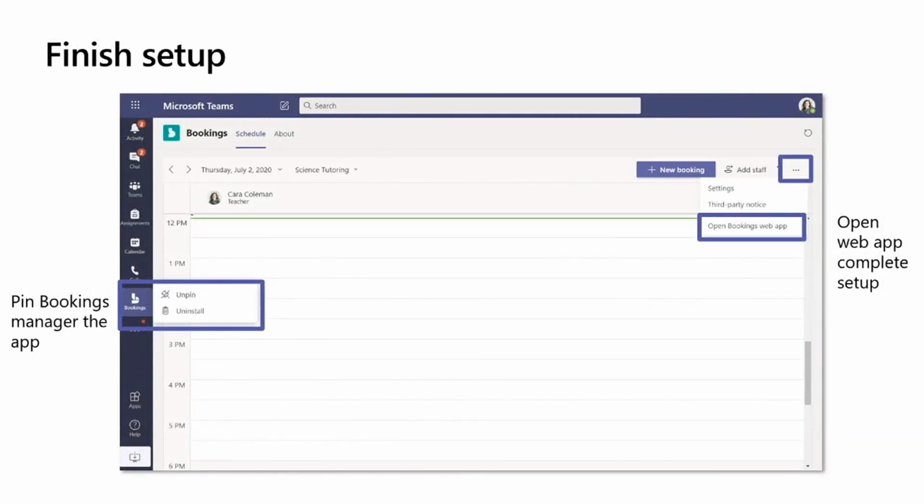So this is one of what we call a personal app. So only you can see this. Your students will not see it. This is just the view of your bookings calendar. No one else can see it, unless, of course, you add a fellow colleague as a fellow staff member.